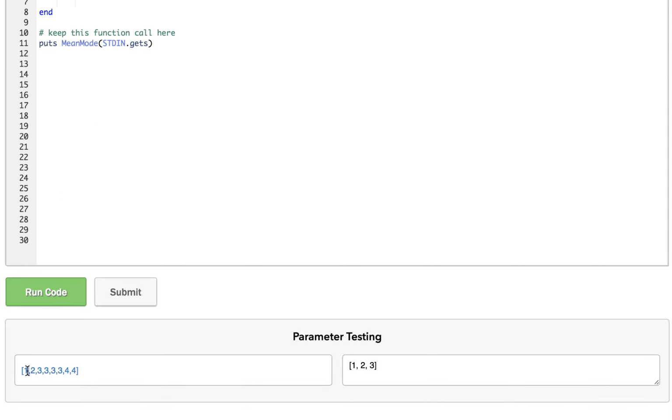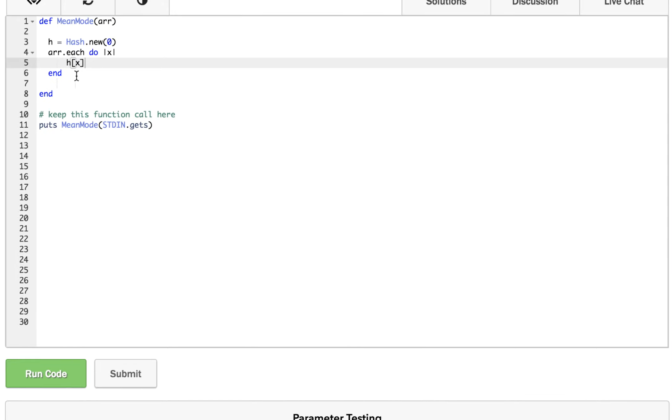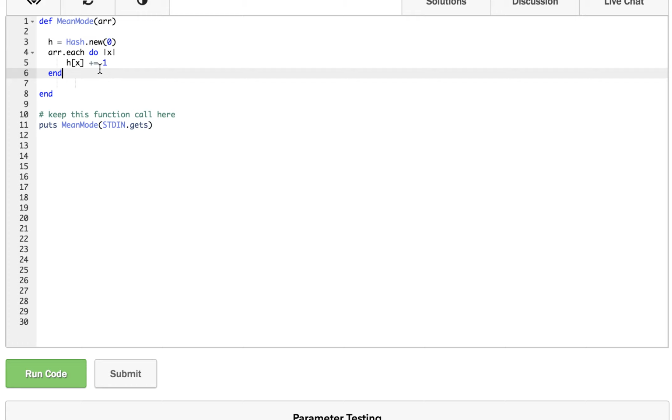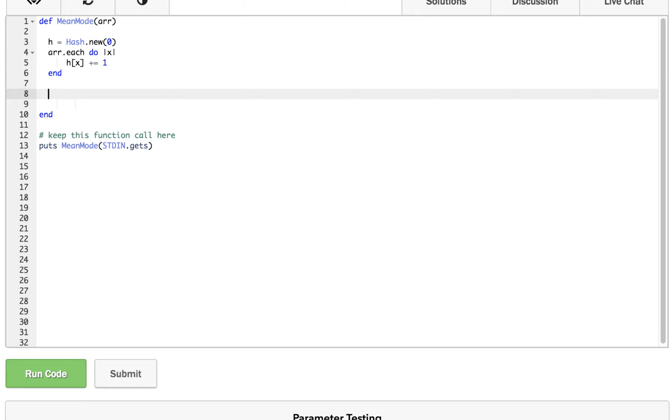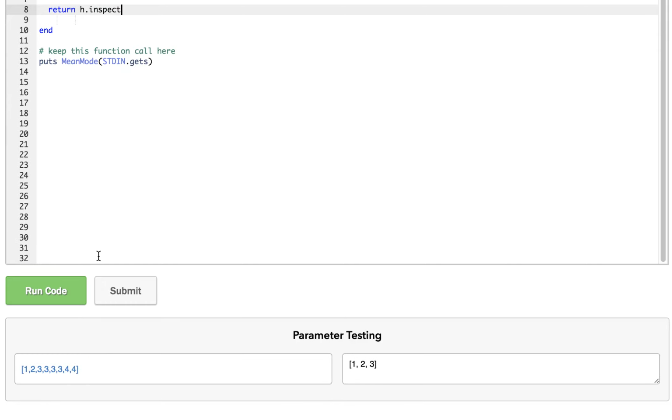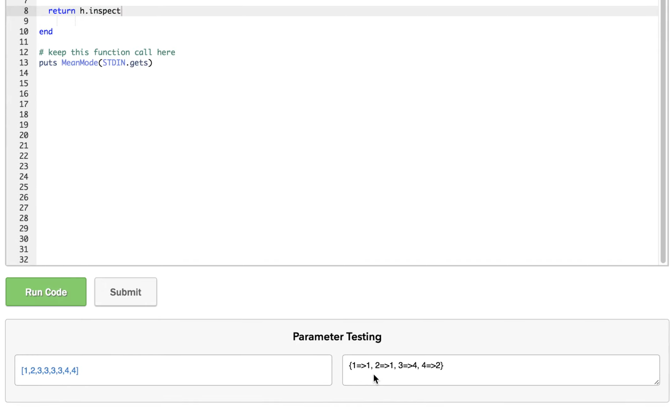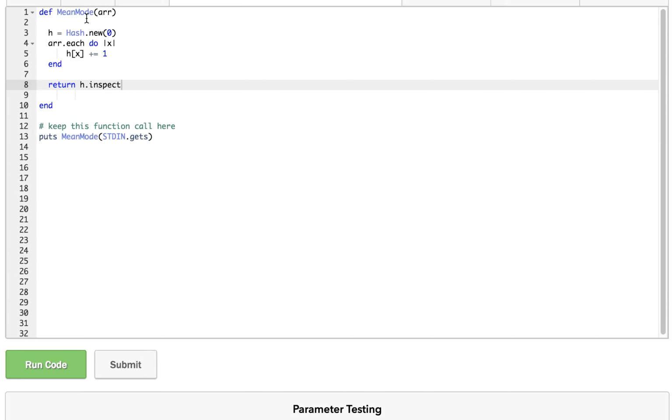So the first element will be 1, for example. So we're going to get the value in the hash table of 1, which by default is 0. And all we're going to do is add 1 to it, plus equal 1. And we do this for each element. And now if we return the hash, you'll see that we'll have a hash of values. So 1 occurred once, 2 occurred once, 3 occurred 4 times, and 4 occurred twice. And so you created a hash really easily with this function right here.